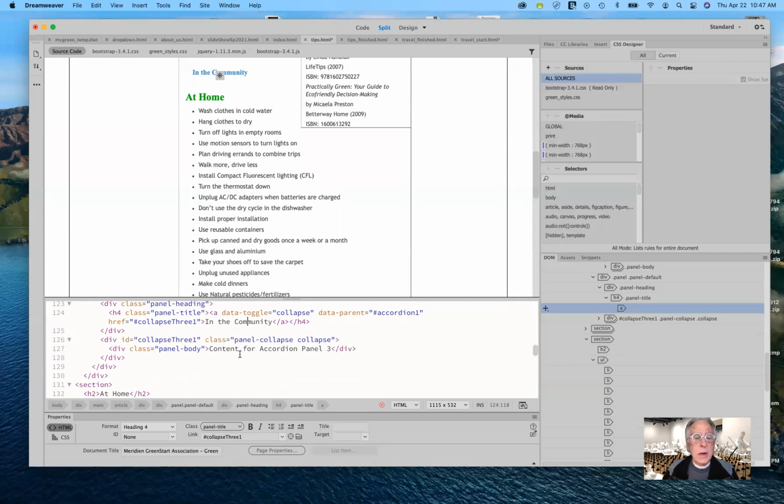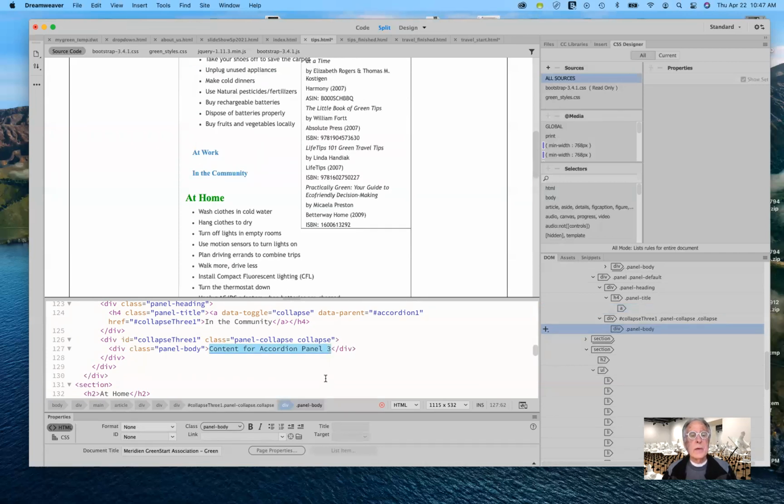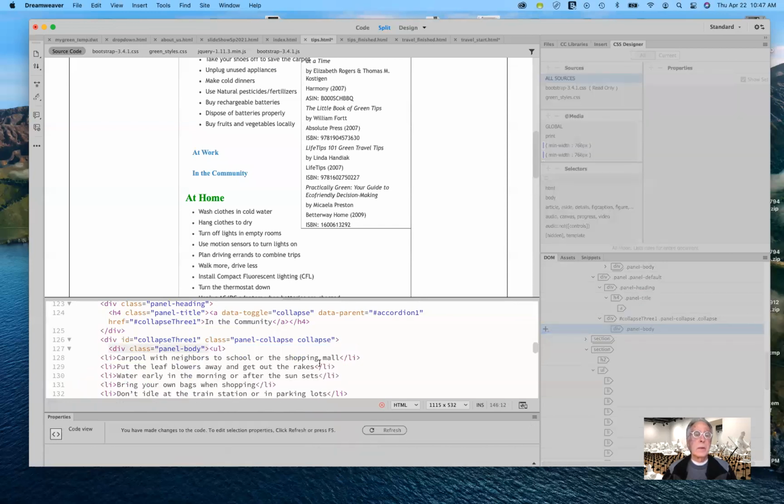So what I want is the content right here, content for accordion panel 3. So this is where that content goes, right here. So it's telling me that's where it goes. And now I can go ahead and paste it in there, and then go back and test it. And if it doesn't work, then hit Command Z to undo and try again, try a workaround.